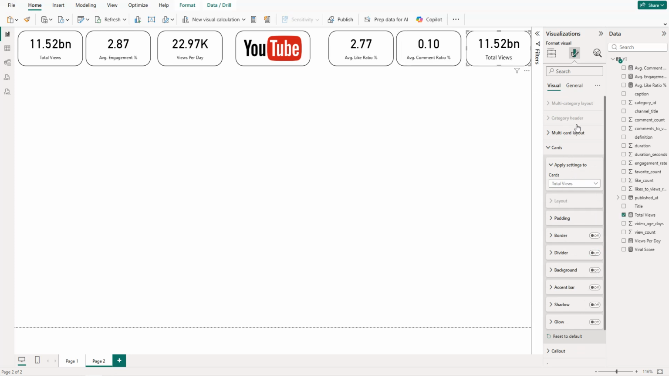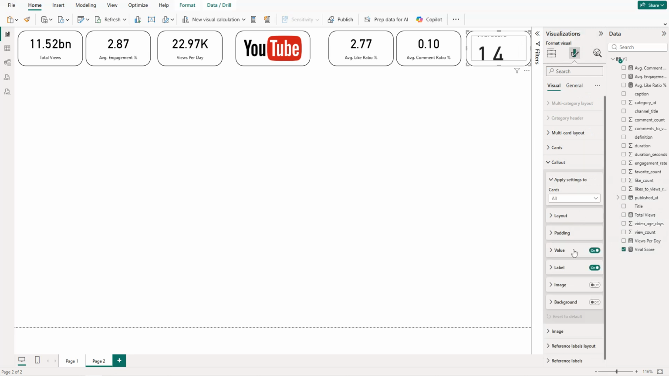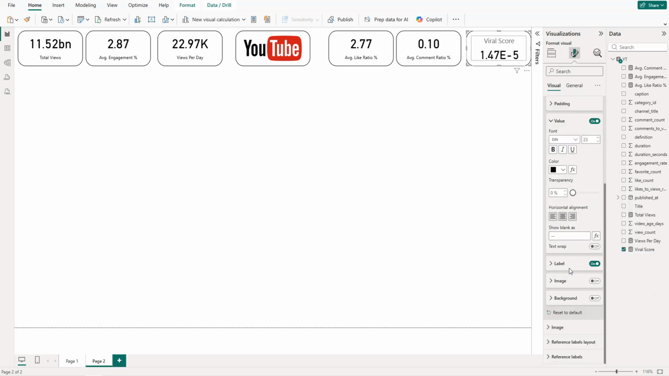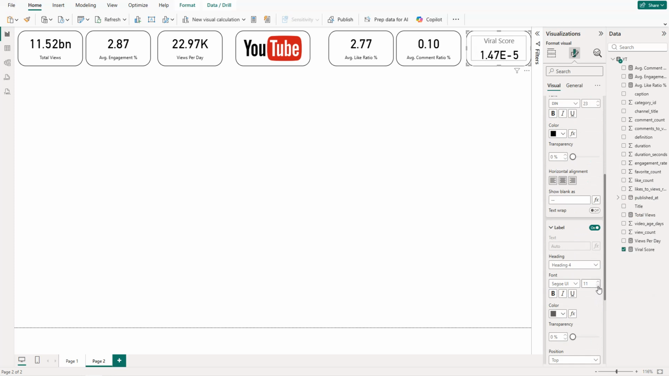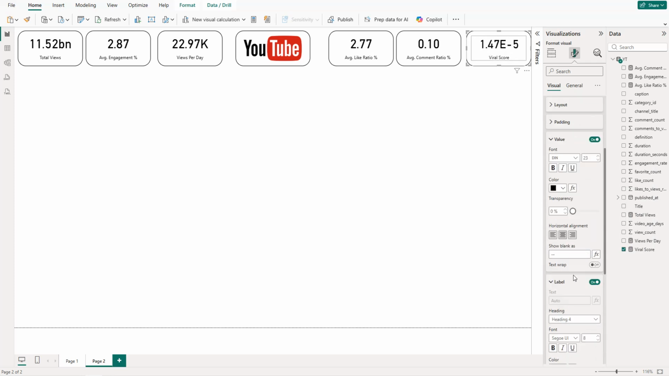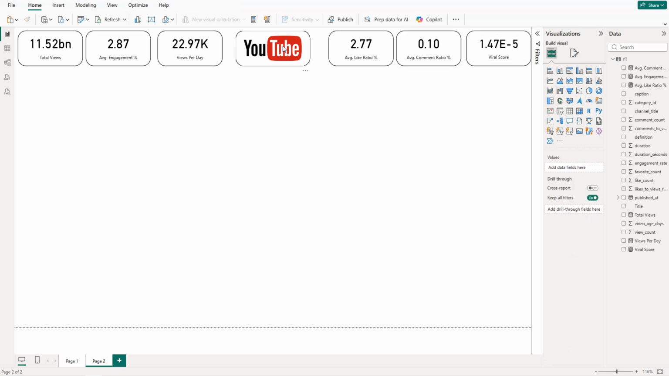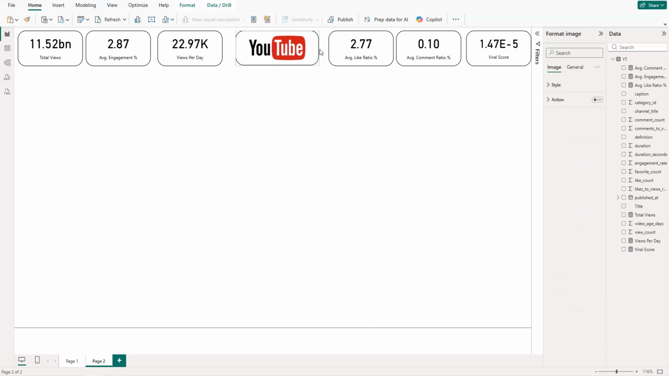And the last one, it will be the viral score. Value 25, center, black, bottom, without the border and the divider. Now we press Ctrl key. We can also increase this one a little bit.